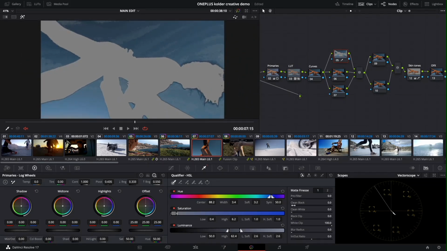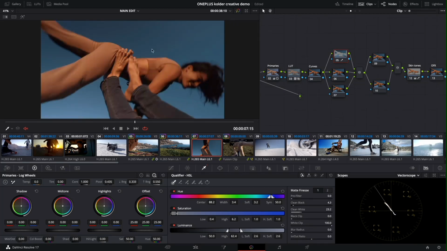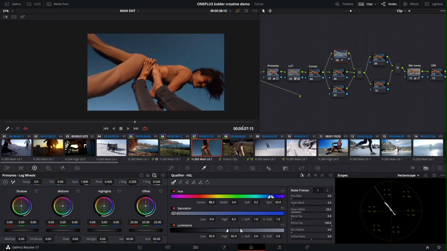But what we could do is just go here to clean black, bring that up a tiny bit, and clean white, so that we can get a very specific selection on just the sky. Yeah, that looks good to me. Shift A to turn that off. So now we can make changes to just the sky.